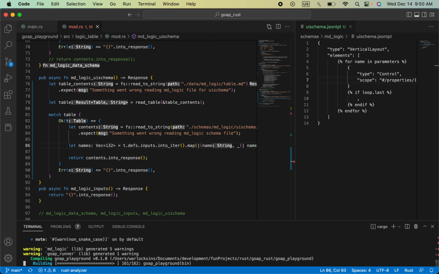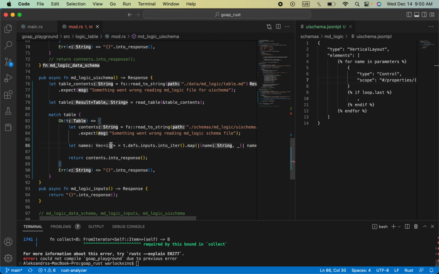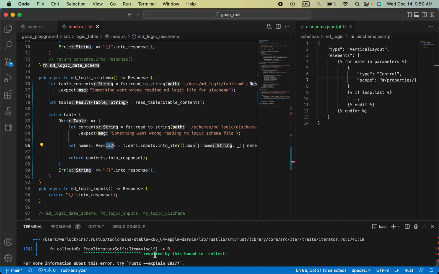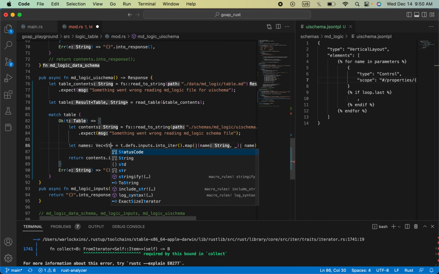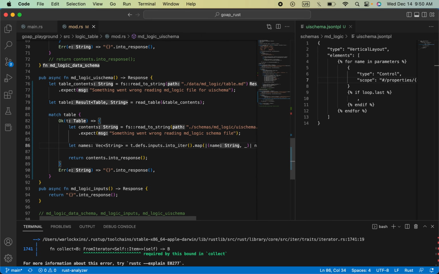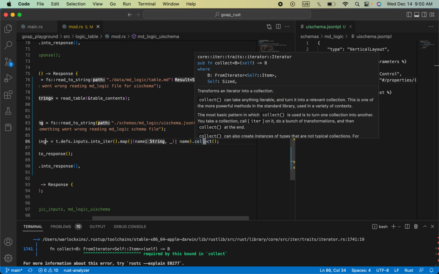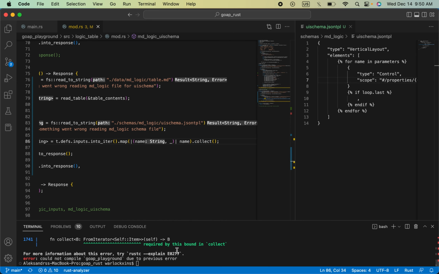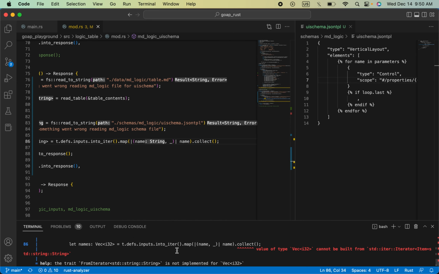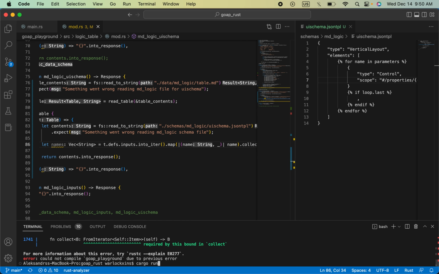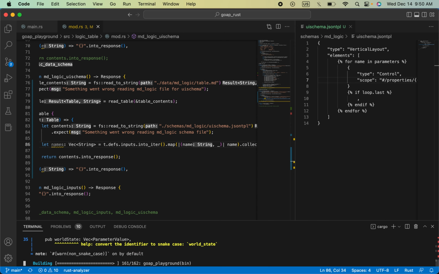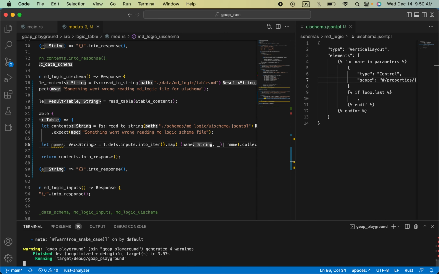It should compile, I guess. Oh, it's name. String. It's a string. Why can't it? Oh yeah, I just solved the problem. So this compiles. All right, cool.